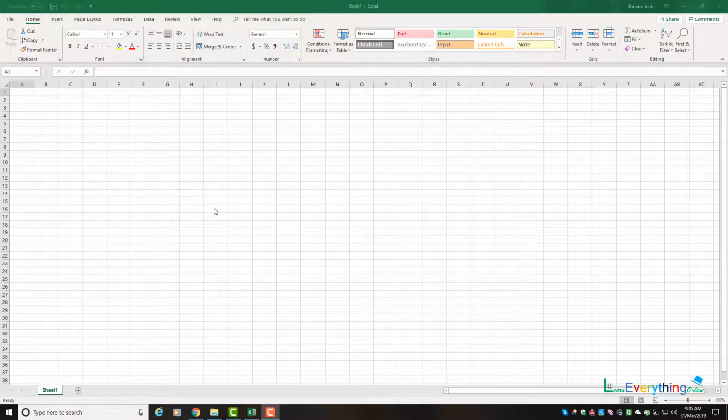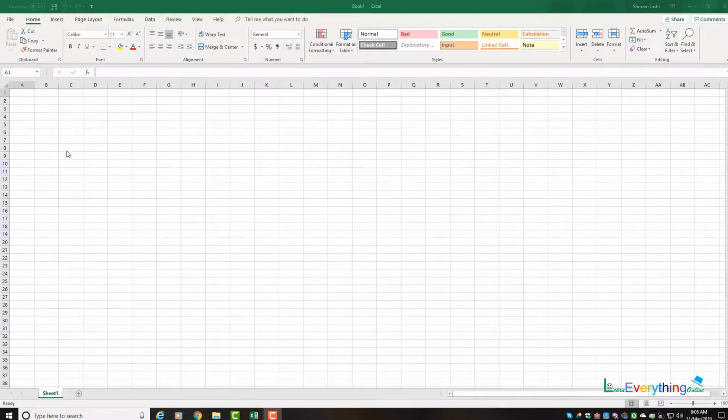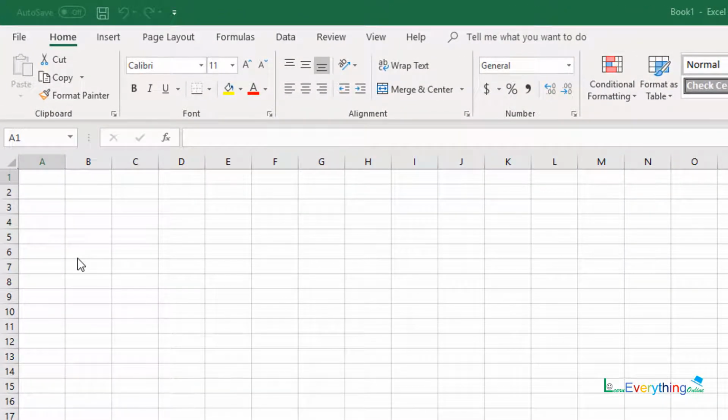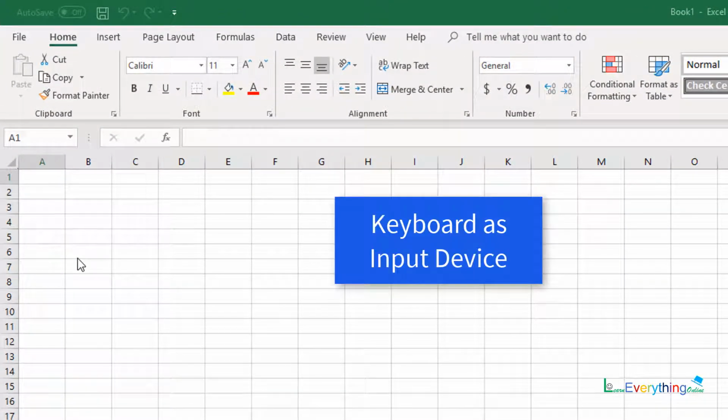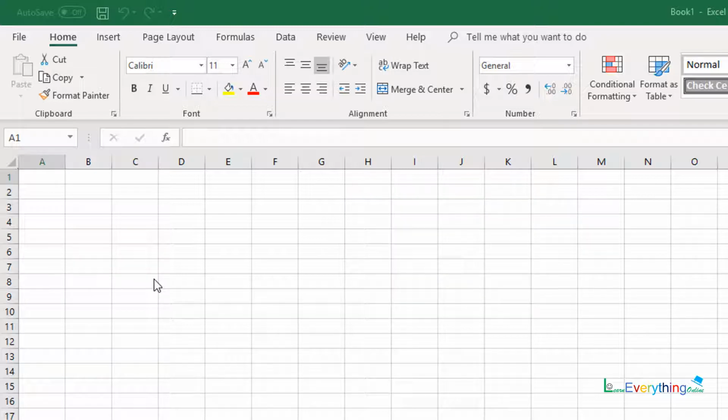In this lecture, we will learn how to input data in an Excel worksheet. For this, I have opened this workbook. Now if I want to input data in this worksheet, I will have to make use of my keyboard. Using the keyboard, I can input any characters as well as numbers.